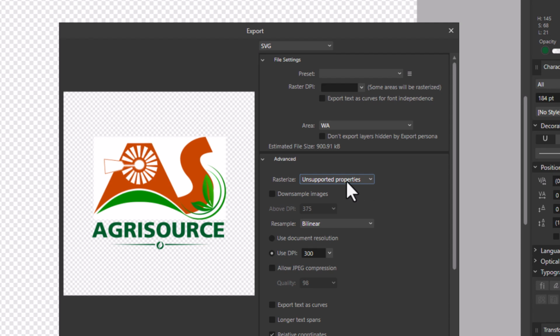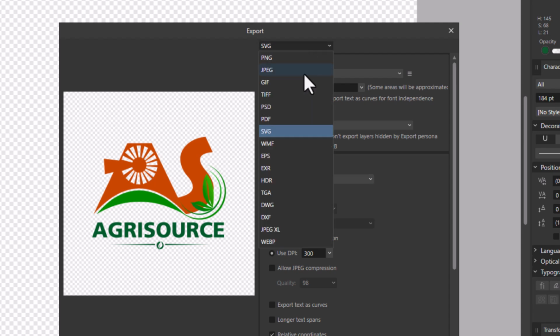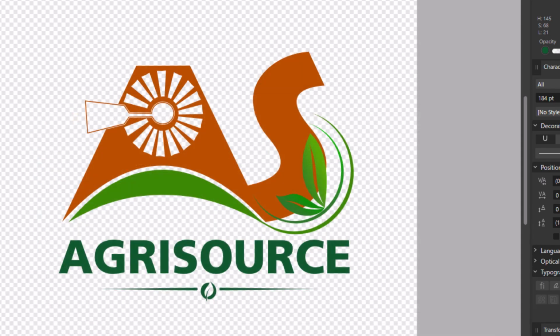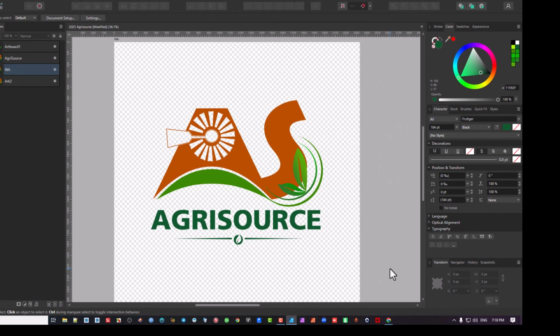So the key with this is to go with nothing. What you want to do is rasterize nothing in your design, because you don't want to rasterize and flatten. And there we go. You can export it as SVG or export it as PDF. Okay, so that's how you get to export it like this. Just make sure that the rasterize option isn't selected and it doesn't rasterize anything when it does the export.